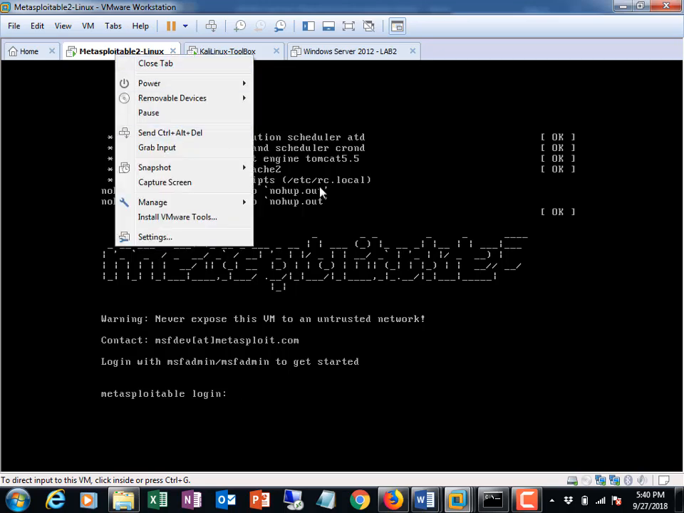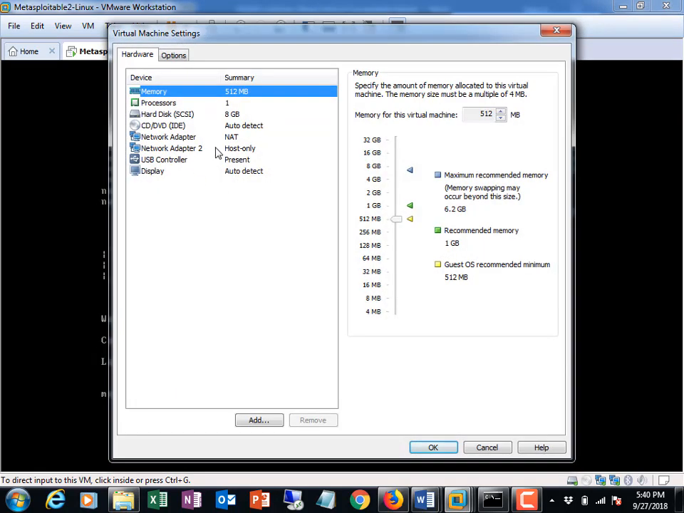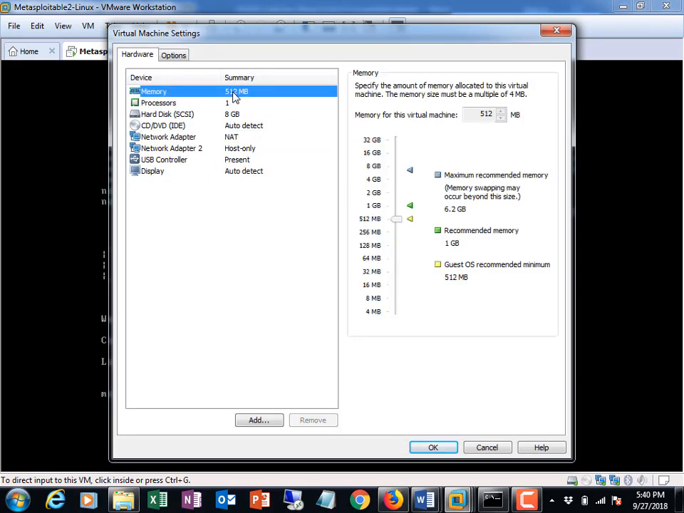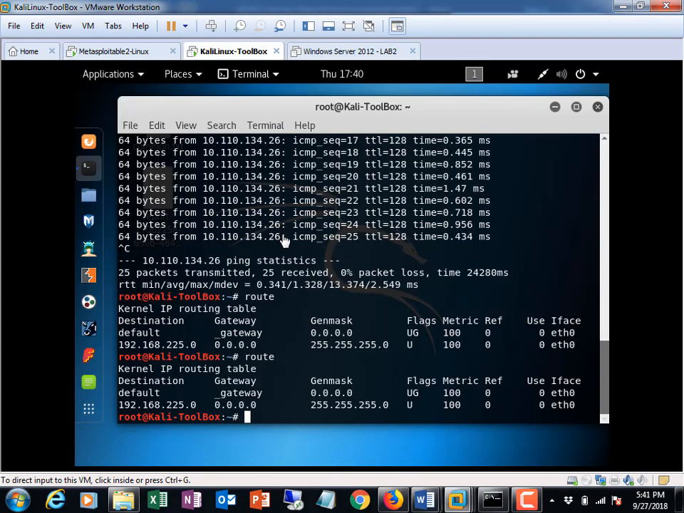It will come up on the NAT network. It will default to 512 meg of RAM and 1 processor. That's plenty fine. You don't need to mess around with these settings. It will run as prescribed. Your Kali box should already be there. It should be on NAT. It's the same one that you were using in lab 1, so you should be ready to go.